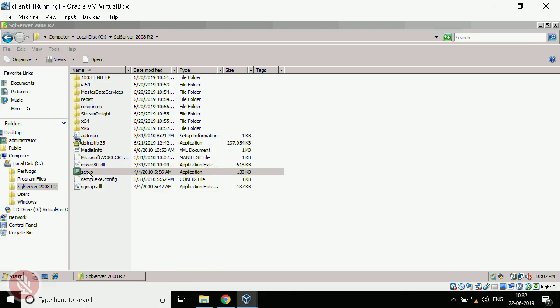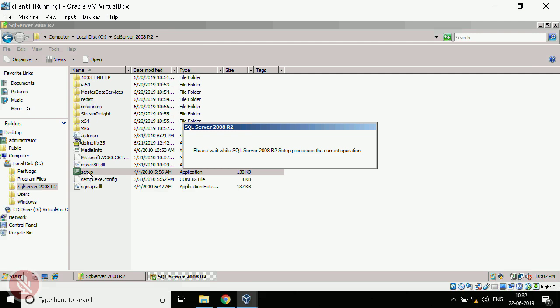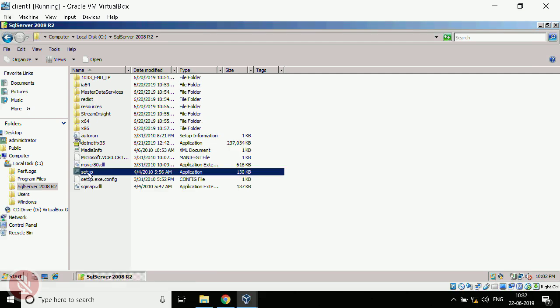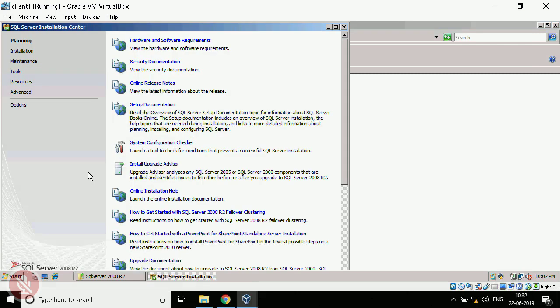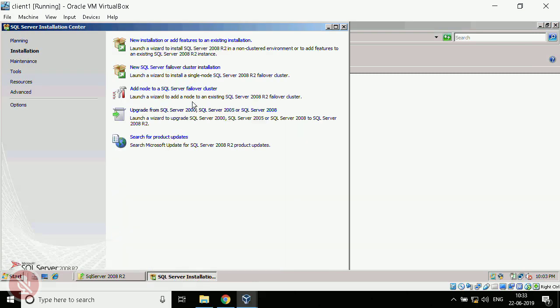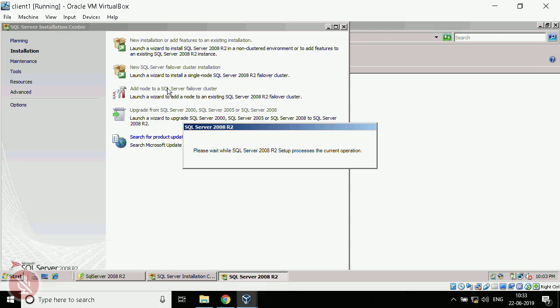On the other node I am doing, this time, add node to SQL failover cluster, the other step. Here it is very simple. You don't need to choose the services which you need to install. You don't need to choose the tools which you need to install. You don't need to provide the IP. Everything is available on the other server. Whatever is there, it tries to make all of it available on this server too.